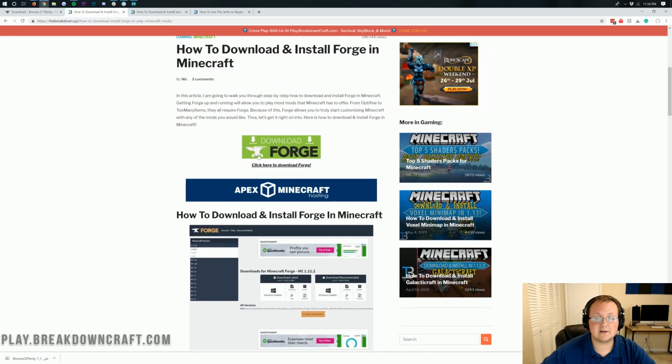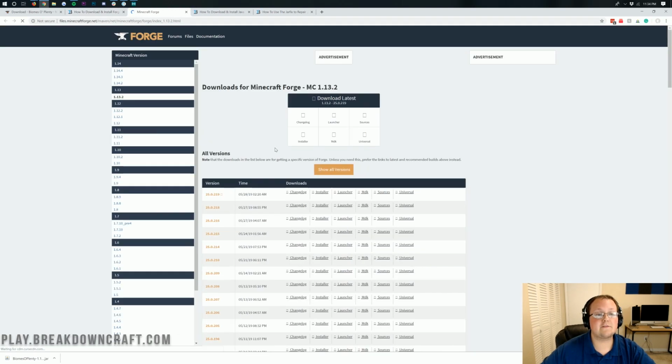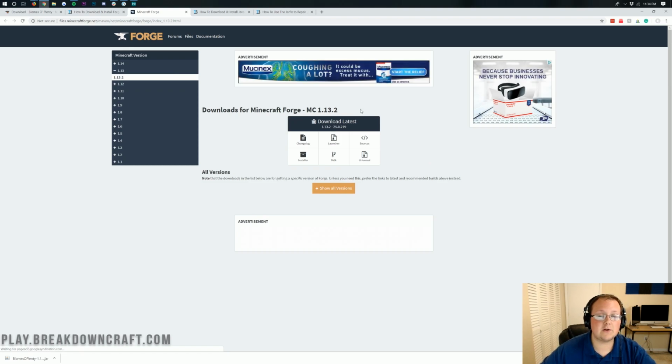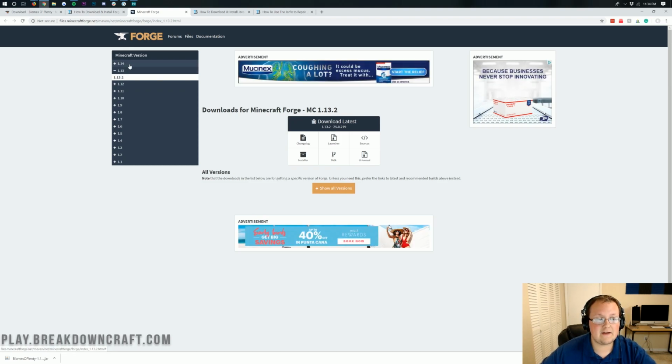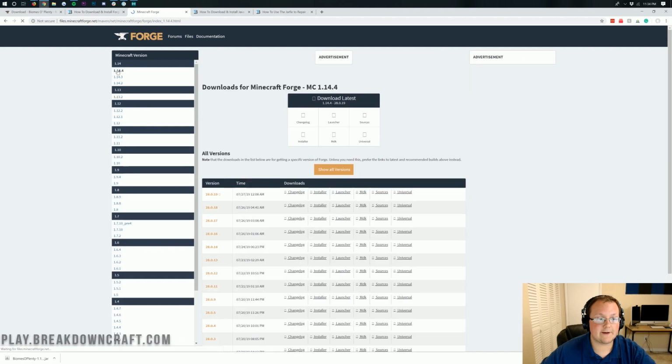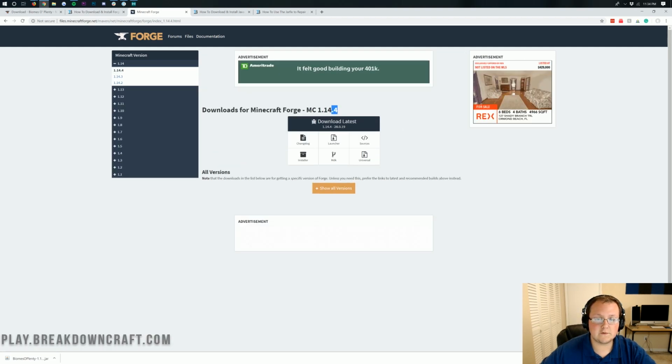Nonetheless, if we scroll down here and click on the download Forge button, it will take us off to Forge's official website, where we want to make sure this is for 1.14.4. As you can see, by default, it isn't. So we need to click on the top left up here where it says 1.14 and then click on 1.14.4 there. It will then go ahead and open up Forge for MC1.14.4, and as long as it says MC1.14.4 here, we can go ahead and click on Installer under Download Latest.